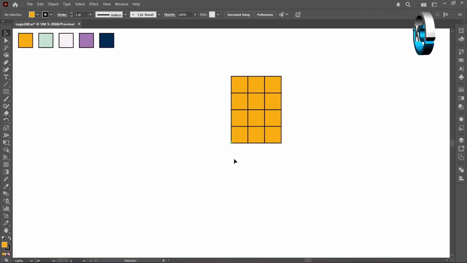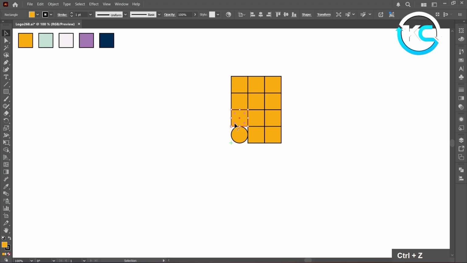Switch to the Selection tool. Click a square to find the live corners. They appear as tiny dots near the edges. Drag them inward to make it completely round.